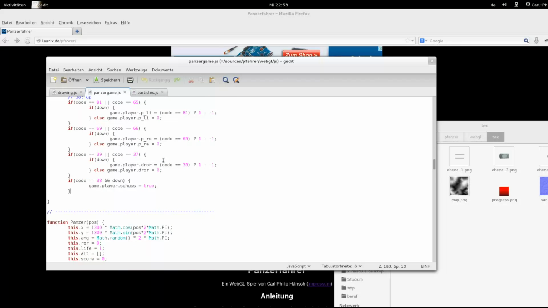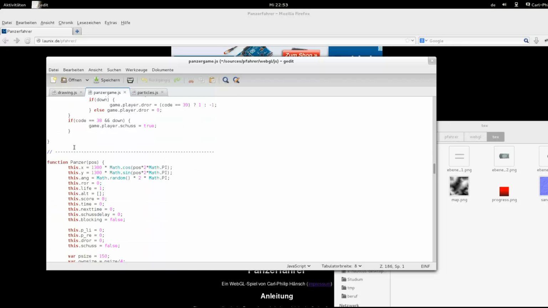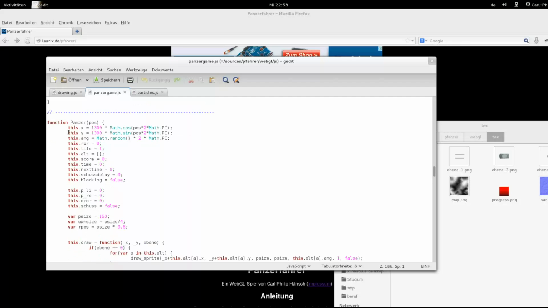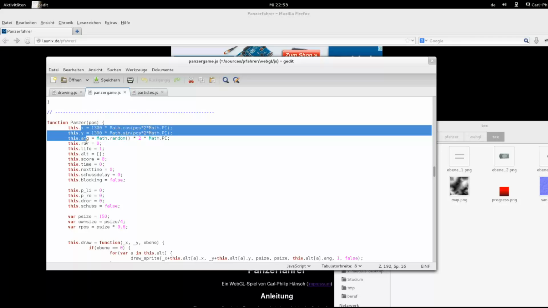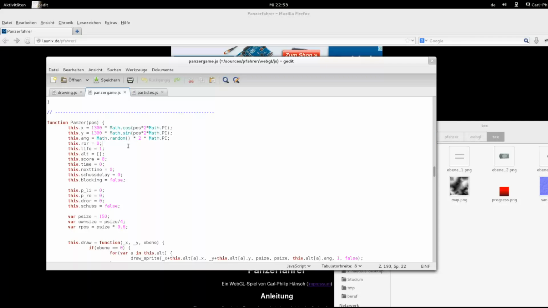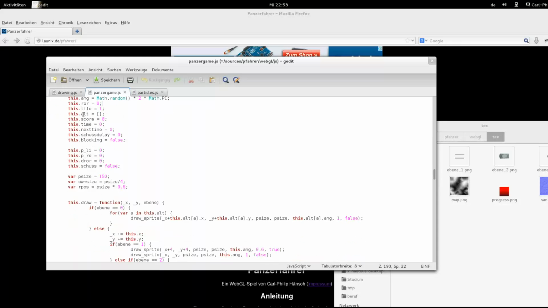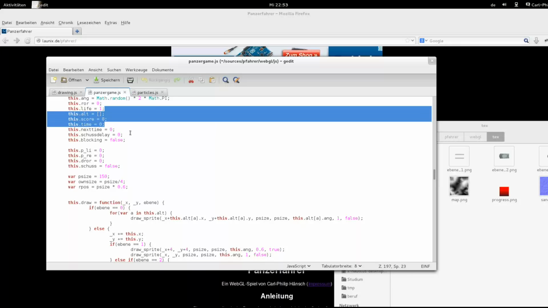This is the class for the tank. This tank has an X value, a Y value, an angle, also the angle for the turret, the health points, score, and the controls of the tracks.